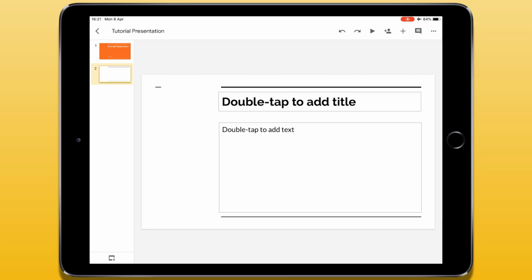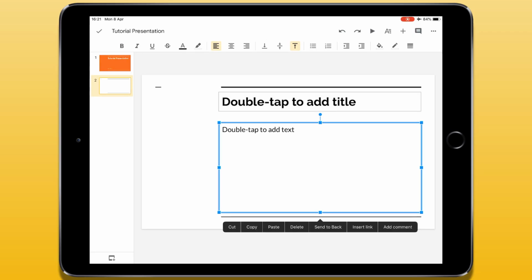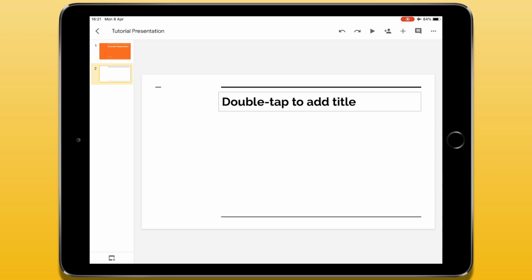Now on this new slide, I'm going to clear some space, so I'm going to tap on this bottom text box here and press delete. Now I've got some space to add a few different elements.